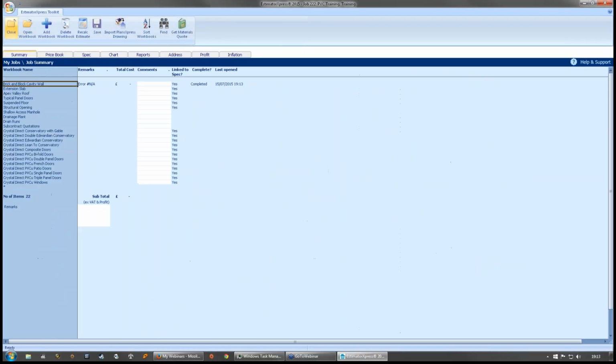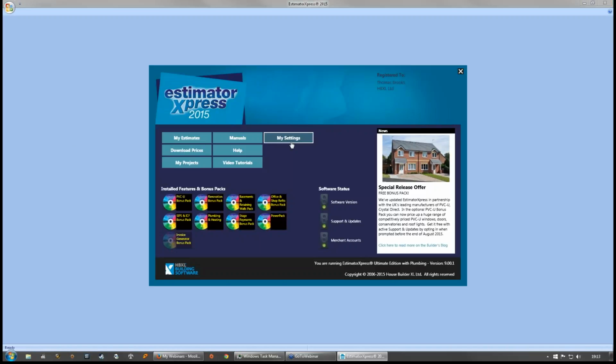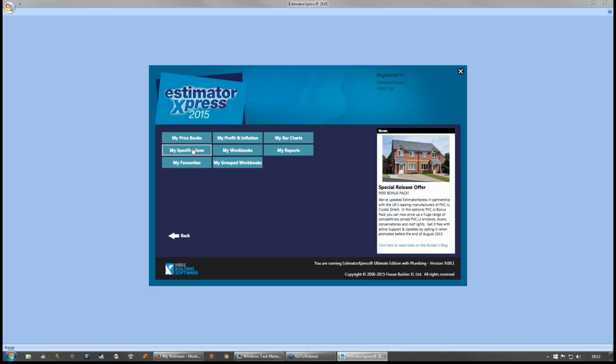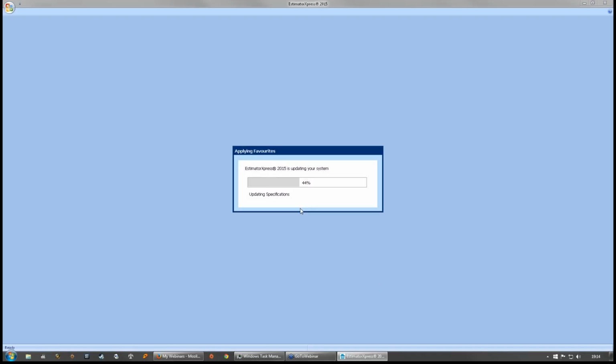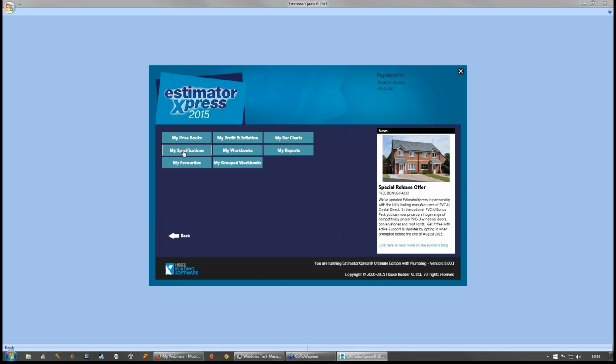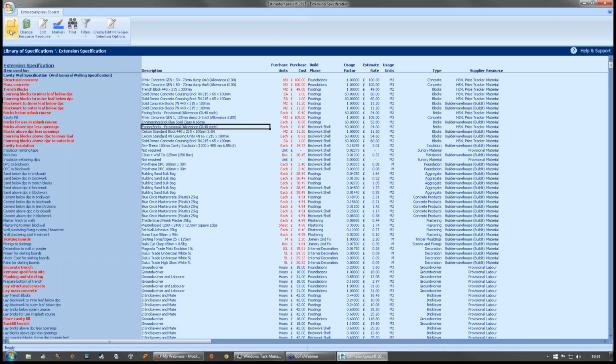Right, okay. So I've got a new install here, so I need to do a bit of fixing. I'm going to go to my settings, go to my favorites, and see if I can rebuild my spec by just selecting build a warehouse, put price track as my secondary option, click apply, and see if that's rebuilt my specification. There we go, it's rebuilt the specs.